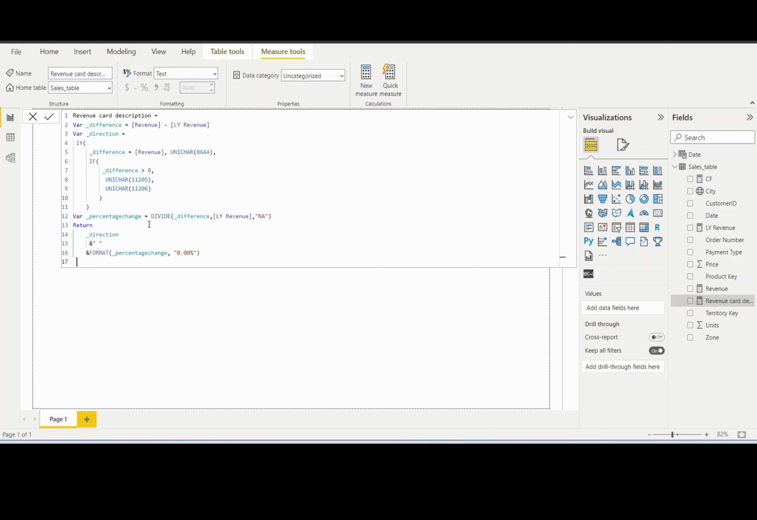And then next we are going to calculate the percentage. So what is the percentage change? I used the DIVIDE function here. What we are going to do is divide the difference by the last year revenue. So it will give you the percentage. So what is the change percentage? And this is the optional one.